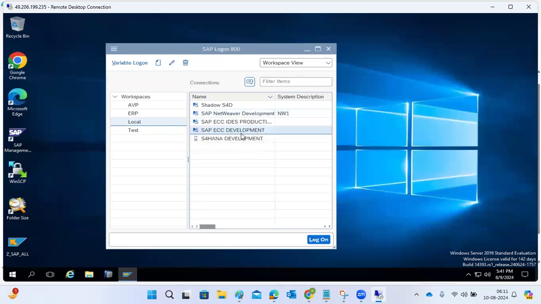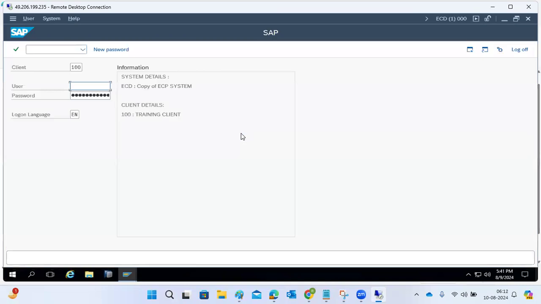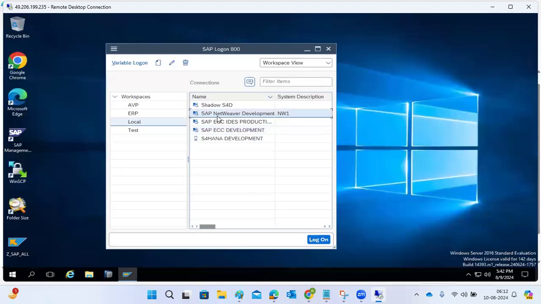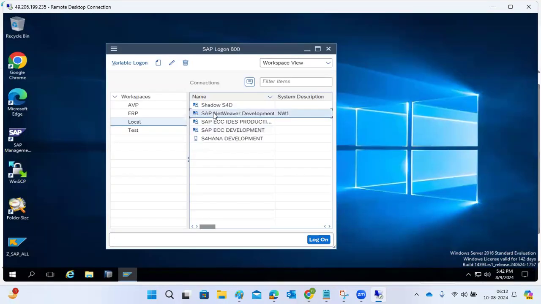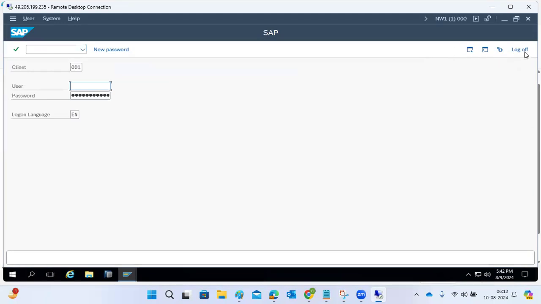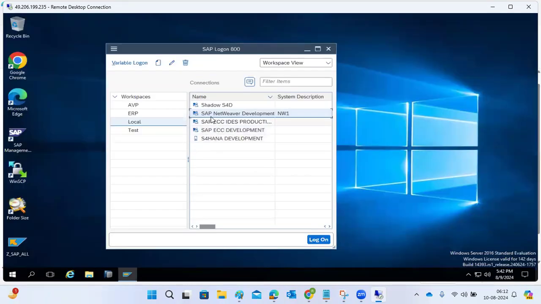When you click on the button, you will be logged into our SAP systems. Here you can see our SAP system details, right? So normally, when we log into NW1, NW1 is also connected here, right? So how are you opening the system from here?